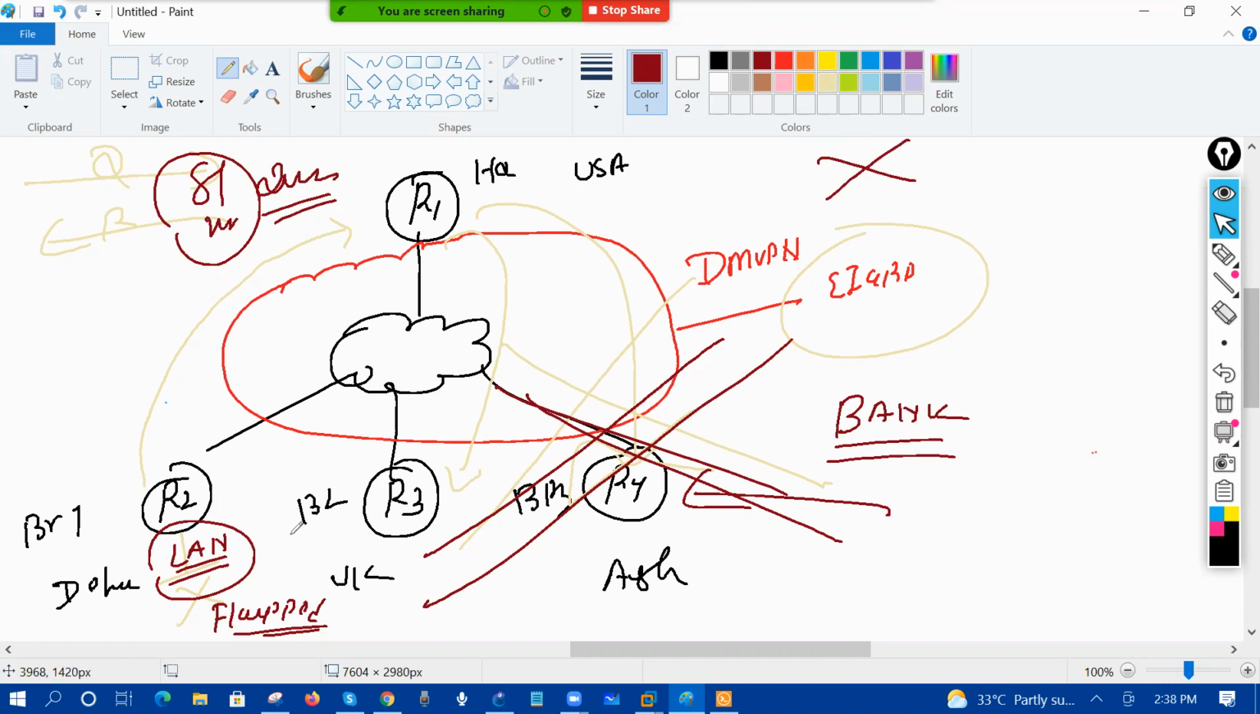And what do you think? The flapping of the interface in the LAN network. It's a tiny thing, right? It's not a big deal. It's just a tiny thing. It can happen, right?